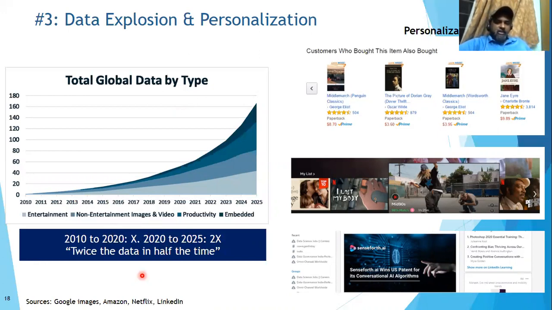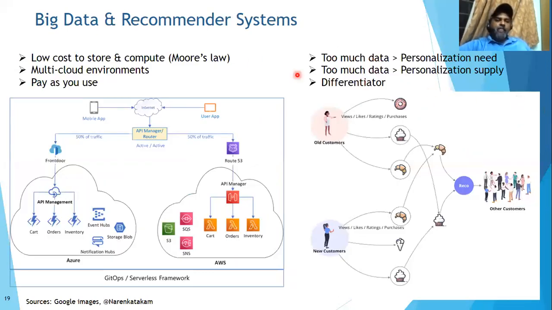This is the extent of data. And on the right, you see a manifestation of it, right? If you log on to Amazon or Netflix or LinkedIn, you find that the content is tailored for you, personalized for you. These things go hand in hand, and we'll see how in the next slide.